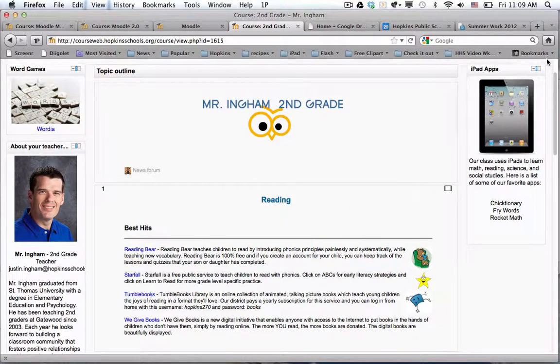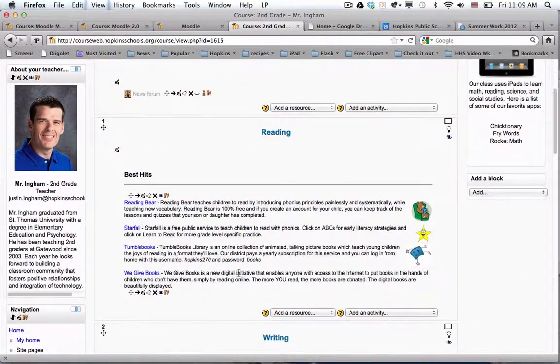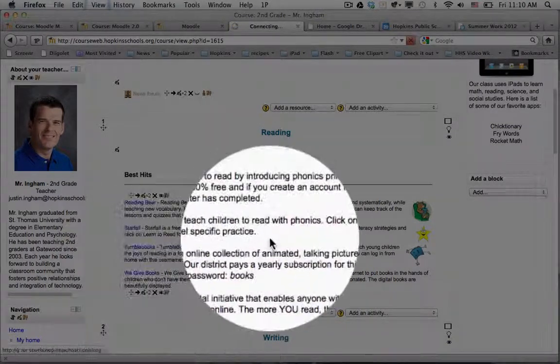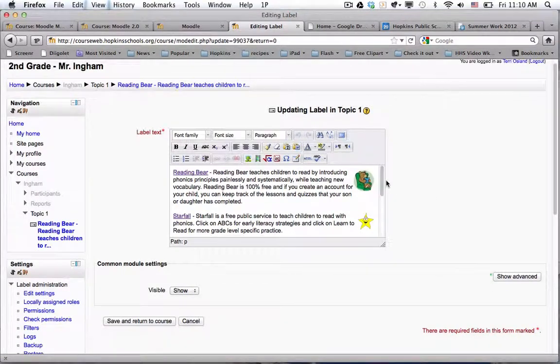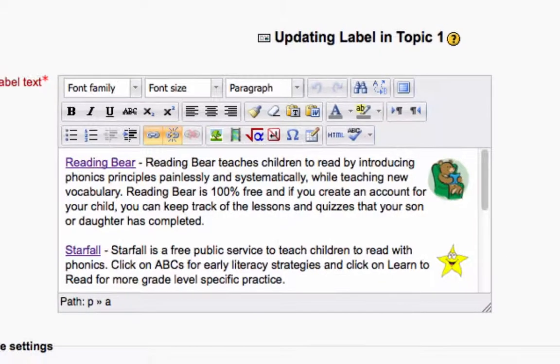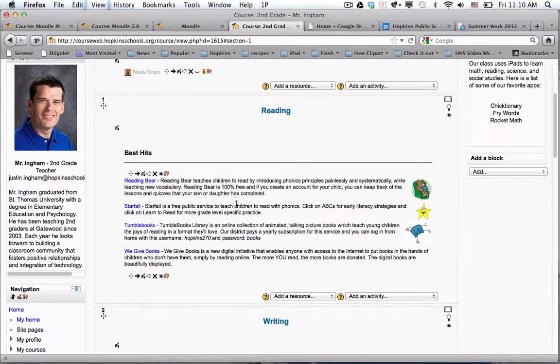But the way that I did that is if you turn editing on, if you want content with more text to appear in the topic block, you can add a resource and you can put in a label. And a label would simply allow you, I'll show you what you can do here, to put in straight text and hot links in this case. And I also added small images, and a label will, instead of the student clicking on the resource and opening a whole new page, have that text or that content appear in that block. You don't have to get to it via a click.